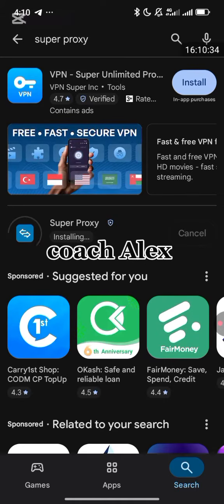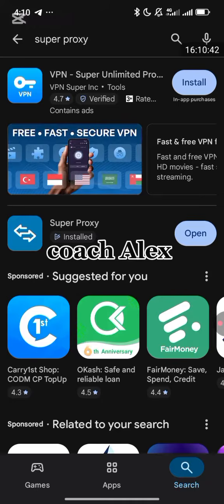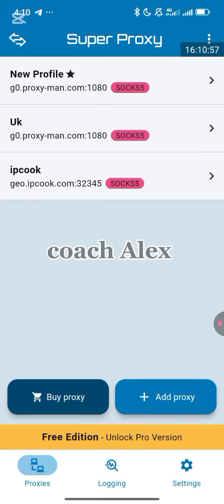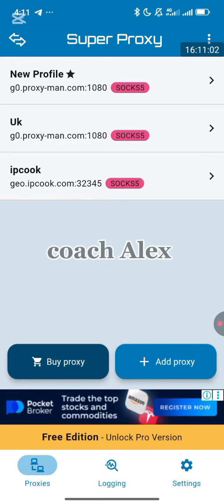Once it's done installing, I'll go over to the app to show you how you can connect your proxy, once you have bought the proxy details such as the country, the port, the password, the username, the server and everything. So I'll just click on open now. Once you open the app, you won't see any of these three names here. Here will be blank. What you only see here is buy proxy or add proxy.